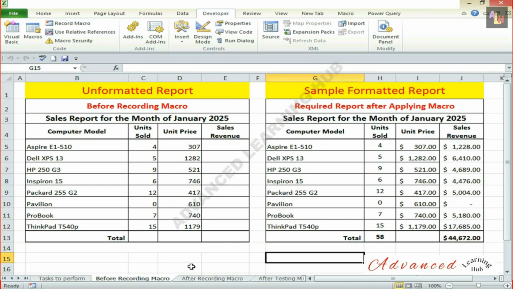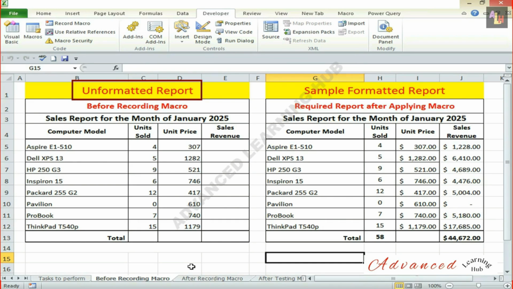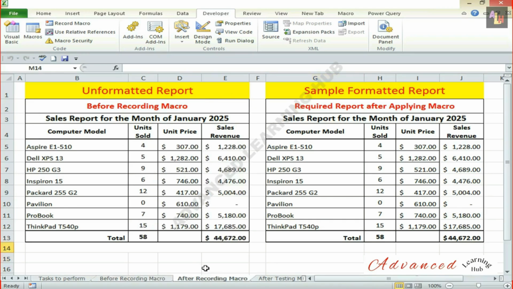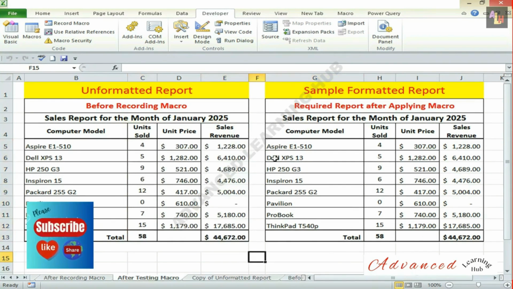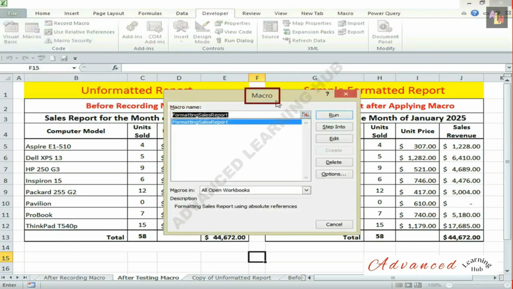We have created a macro, namely formatting sales report, by converting this unformatted report into this sample formatted report. For knowing how this macro was created, click the I button at the top right side of the screen, and watch the relevant chapter of the given video. For viewing this macro, click Developer tab, then click Macros tab. On Macro dialog, you would find this macro.